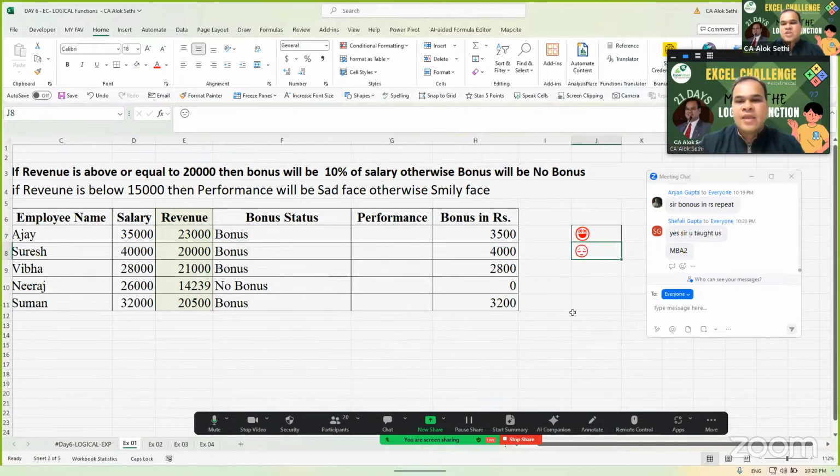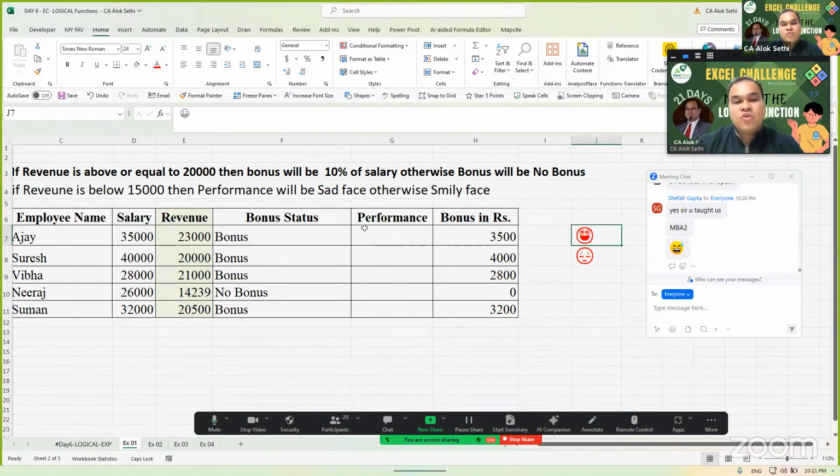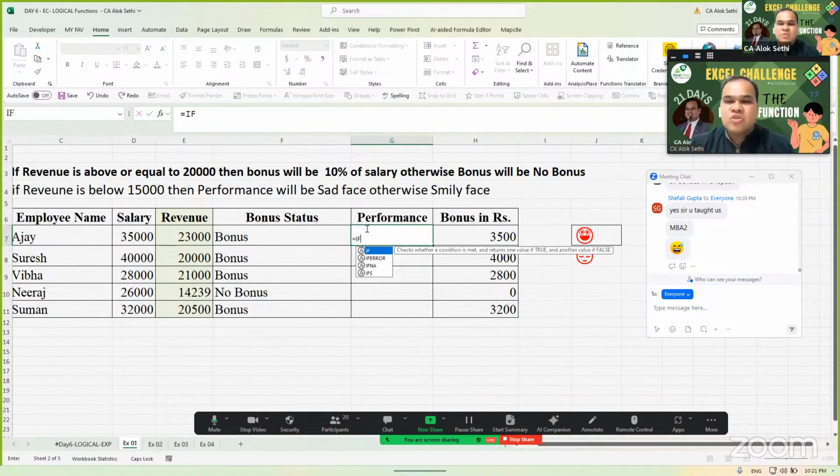चलिए, now see, now we have inserted two faces and I put a red color in this. Okay, red color कर दिए and we can increase the font size also. Okay, now we want to find out the performance. If the revenue is below 15,000, then a sad smiley should come. If the revenue is more than 15,000, then a happy face should come. Now, how should I write the formula? Can anyone tell me? Shefali, तुम ही बताओ, what should I write? You can unmute and answer. How to start this?